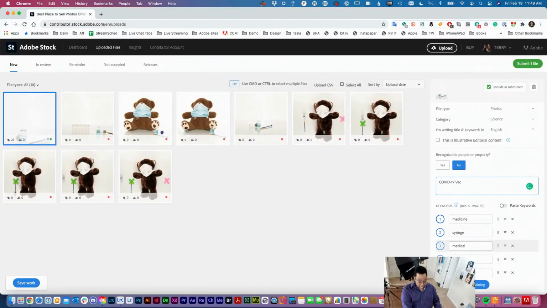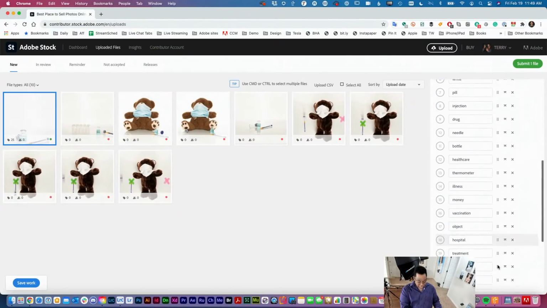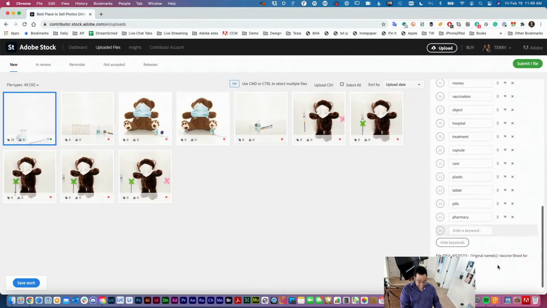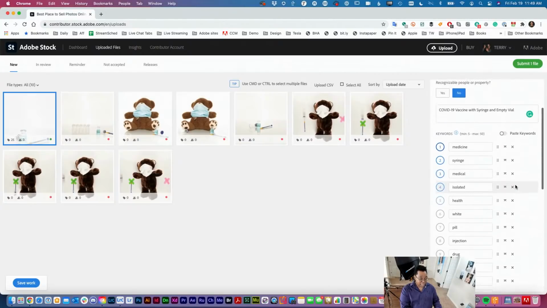COVID-19 vaccine with syringe and empty vial. All right. Now you notice that Adobe Sensei has already looked at your image and added keywords that it thought were a part of that image.